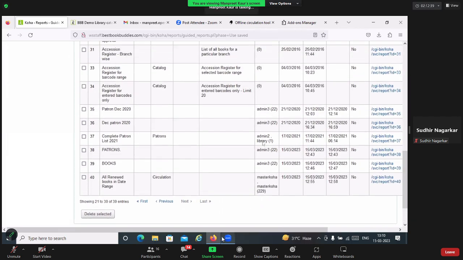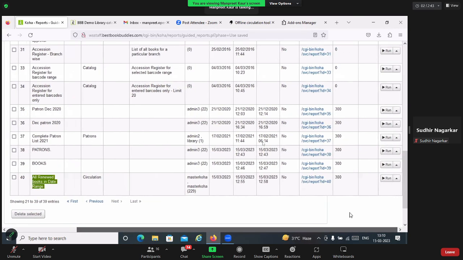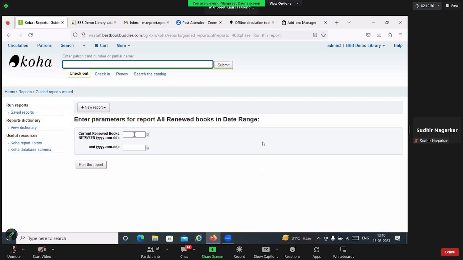you can find this report for all renewed books in date range. You can simply run the report. And provide a date range.